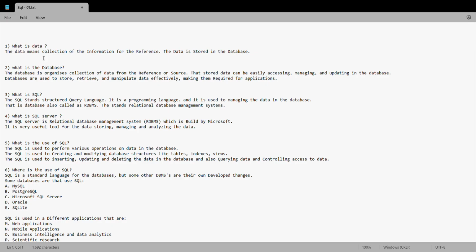Suppose you are a student and have a number of parameters. The parameters are student name, student ID, student class, and so on. These are the information of the student. This information is the student data. So you understand, data means a collection of information from the reference. Here the reference is the student, and the information is the student parameters. All the parameters are called data.